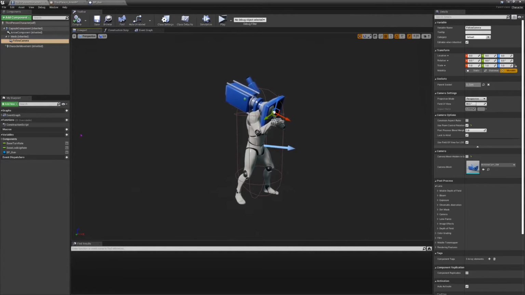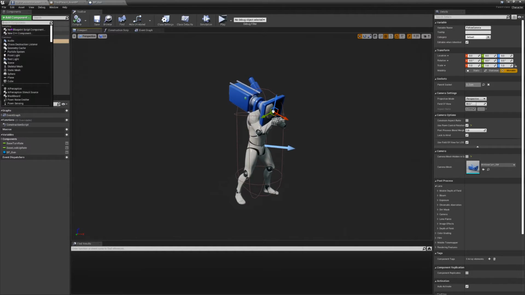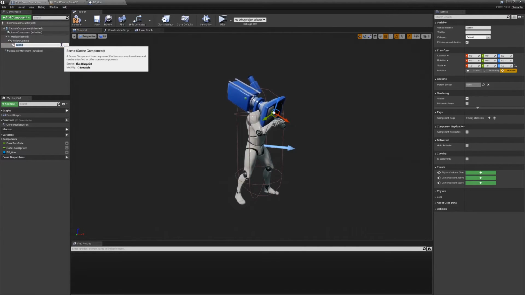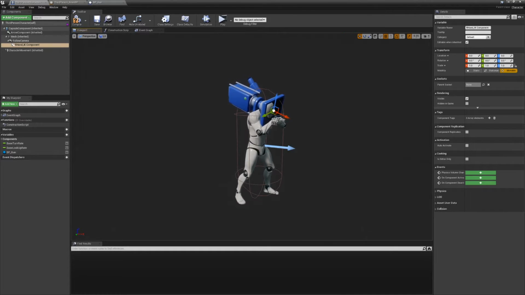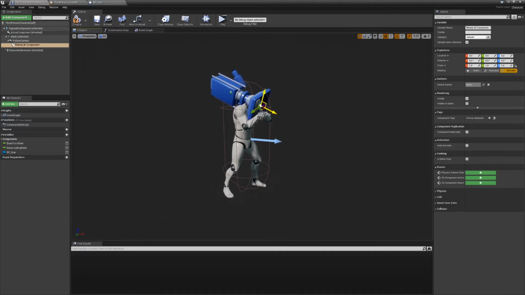Okay, so what you want to do now is, with your camera component selected, click Add Component, and we're going to add a scene component. Call it whatever you like. I'm going to call mine R_IK_component. And just make sure it's in the center of the camera here. If it's not in the center of the camera, then over here on the right, just reset the relative location and rotation to be 0.